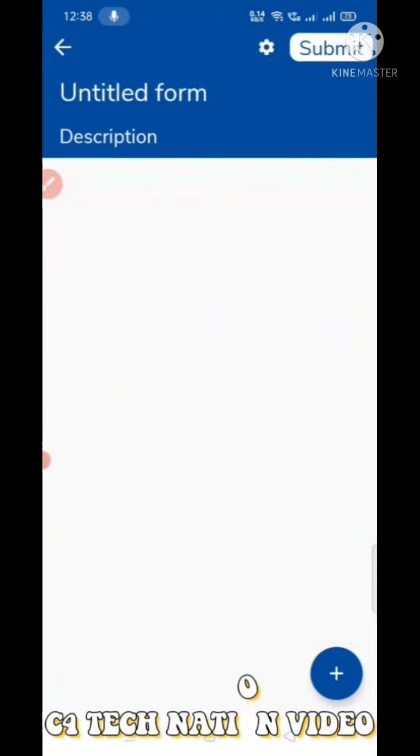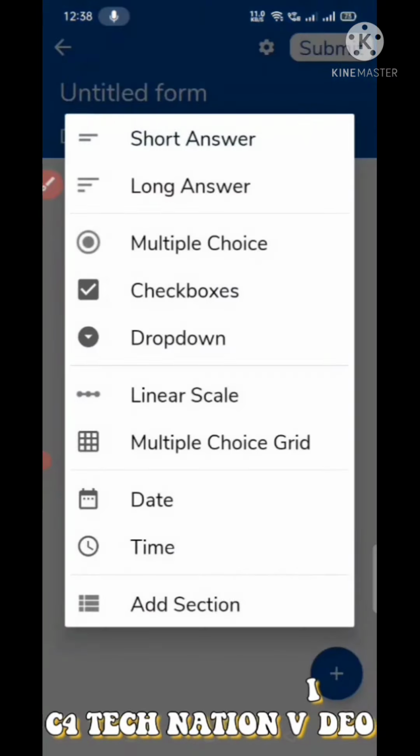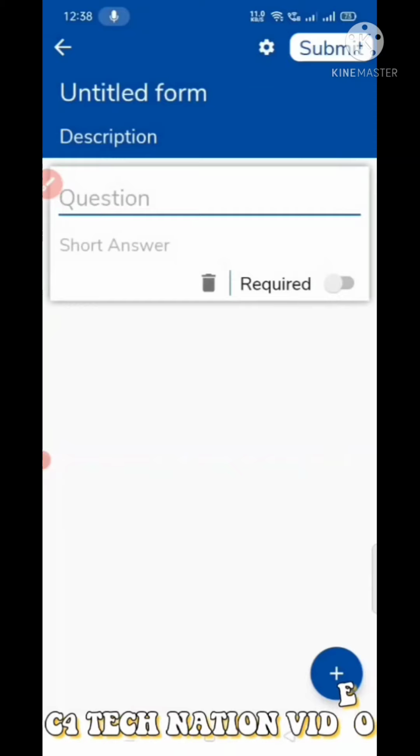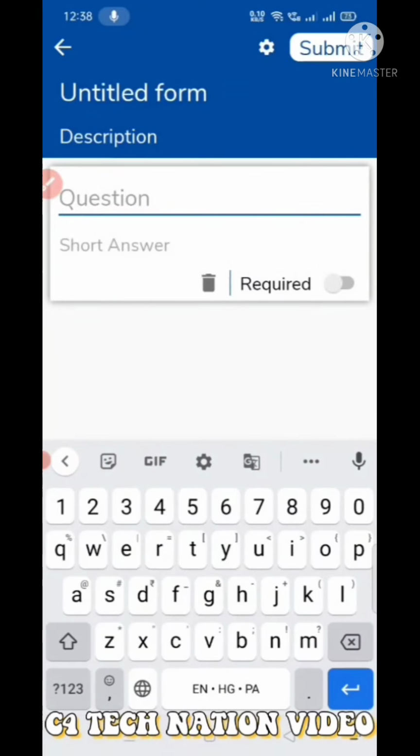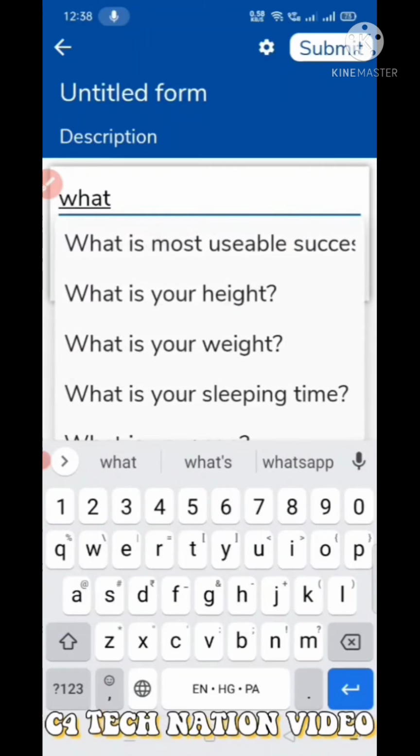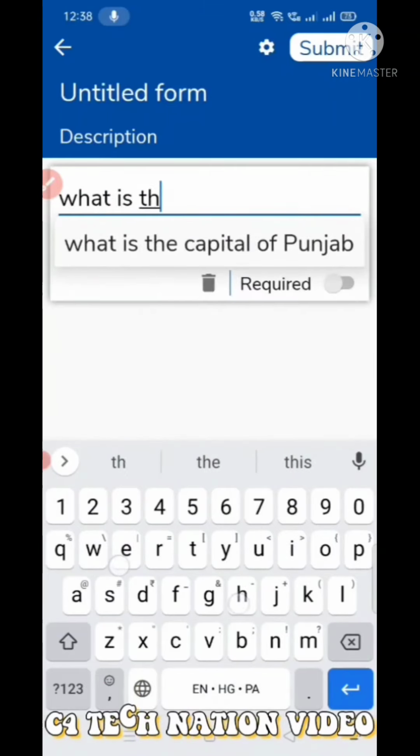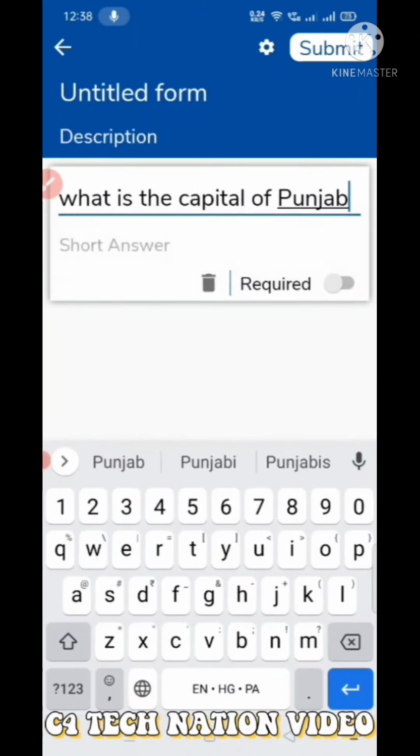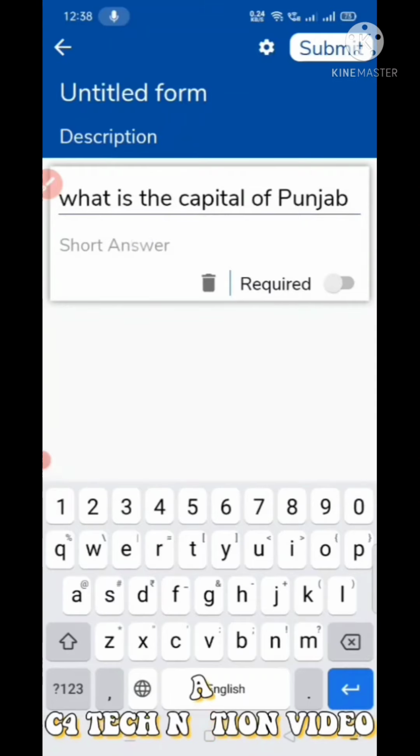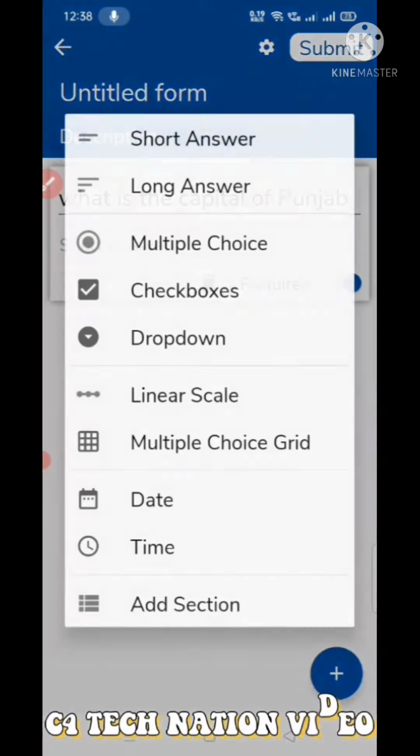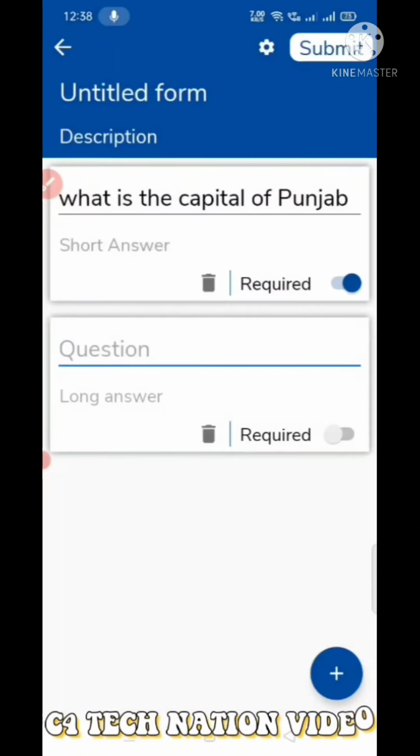After pressing it, the untitled form with a blank description opens. Click on the plus sign and choose short answer. I am writing here, what is the capital of Punjab? And you can click on the required option so that it is a must to answer. Then again press the plus sign for the long answer question.